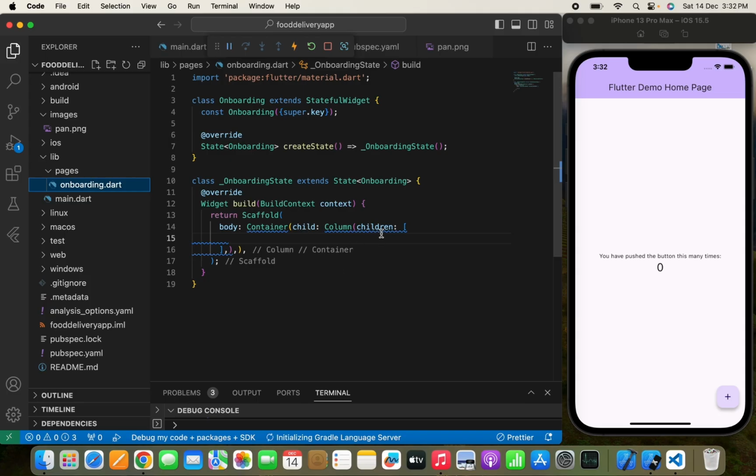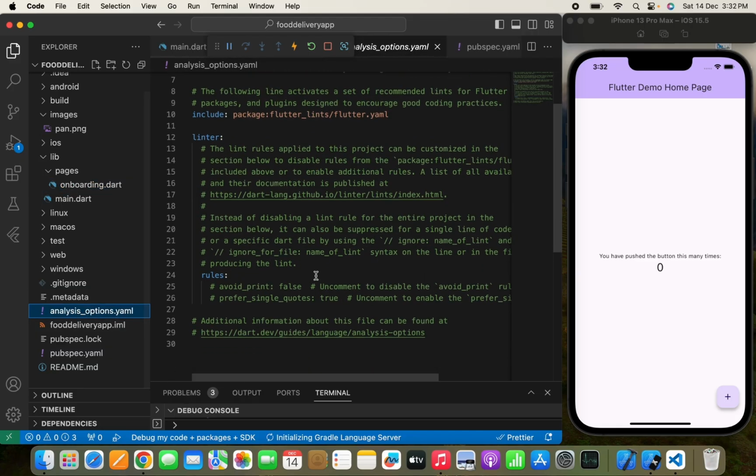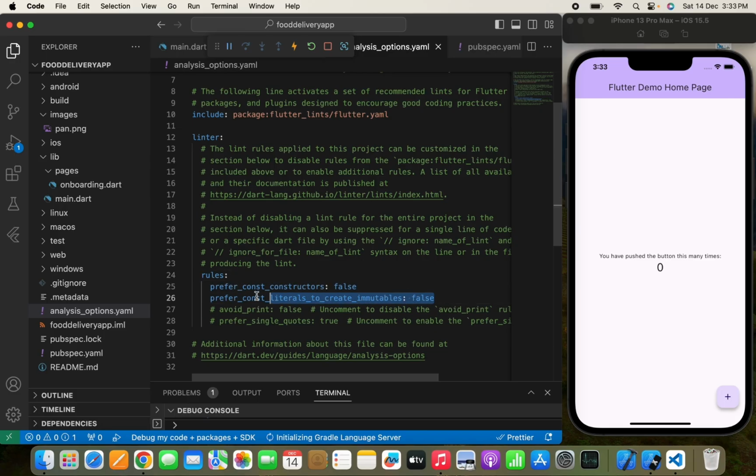In my earlier series I showed how to simply remove these blue lines by using two lines in the analysis_options.yaml file, something like here on this file. So let me add these two lines in the rules section so that it will automatically remove those blue lines. Here you can see that I have added these two lines. Now you can simply pause the video or write this code over here in the rules section.